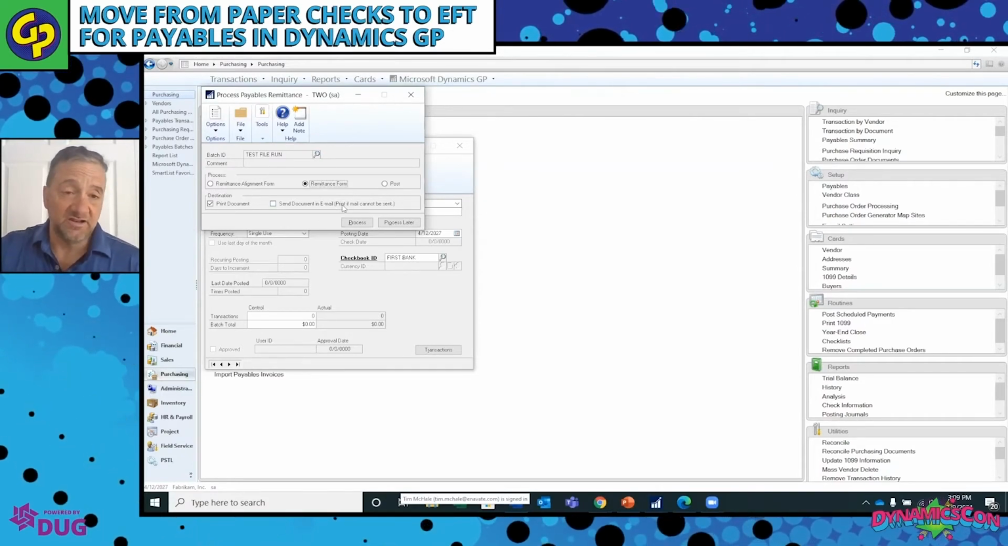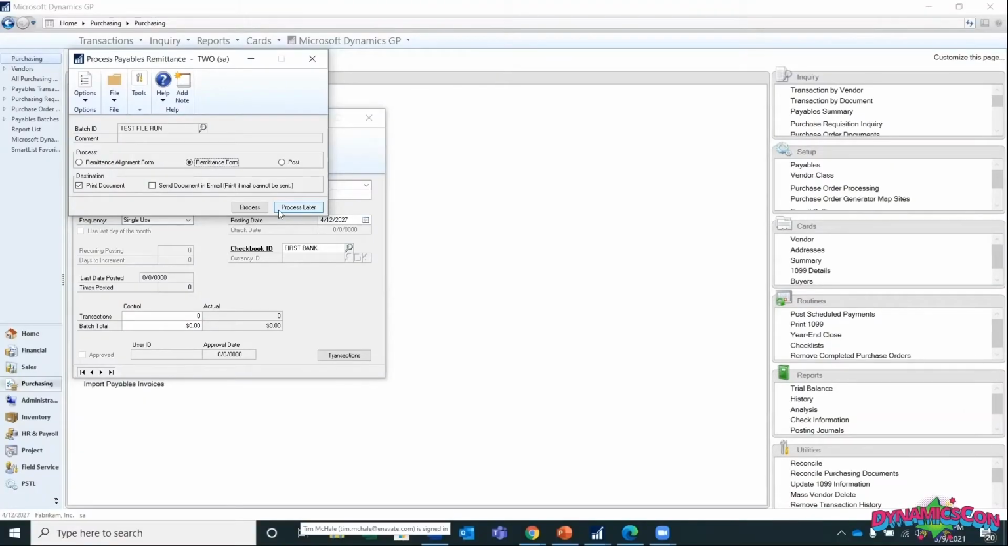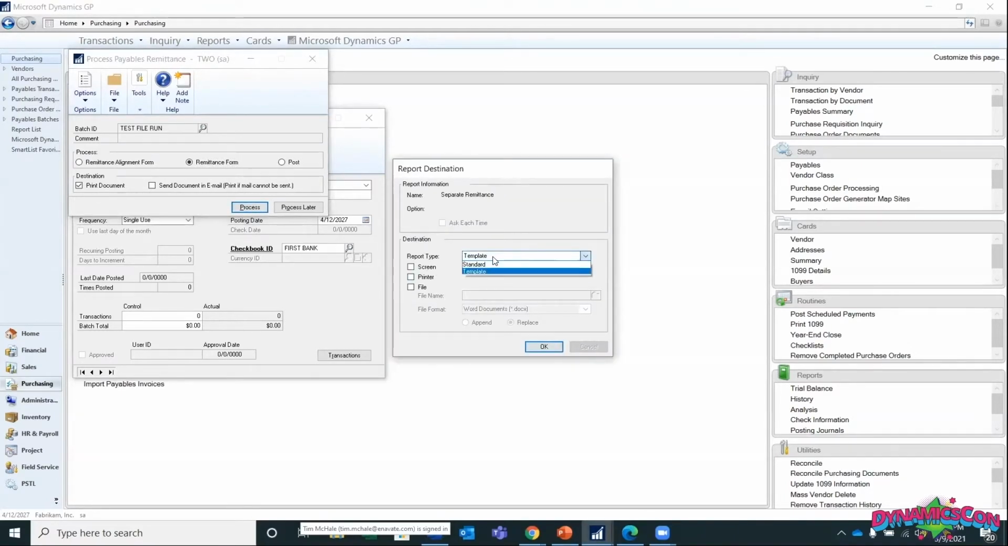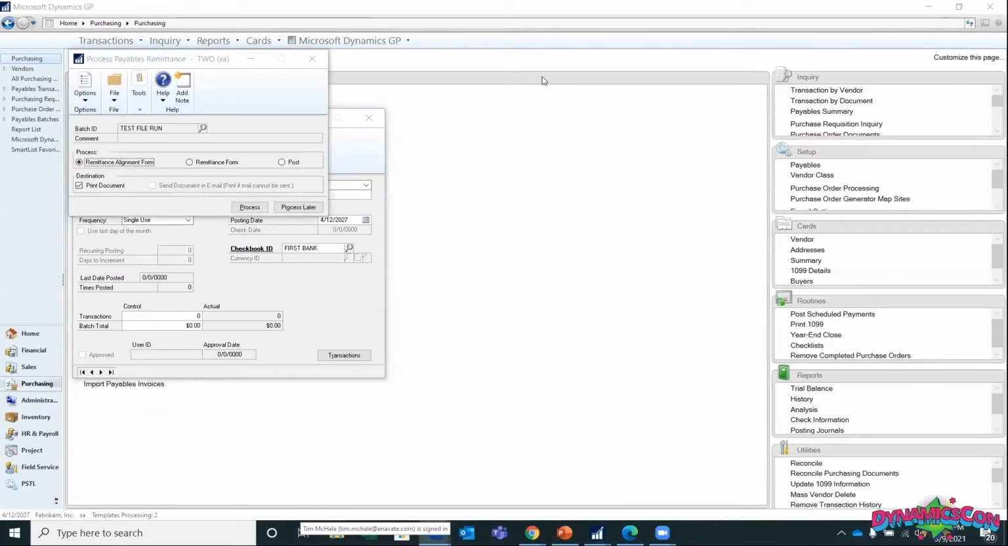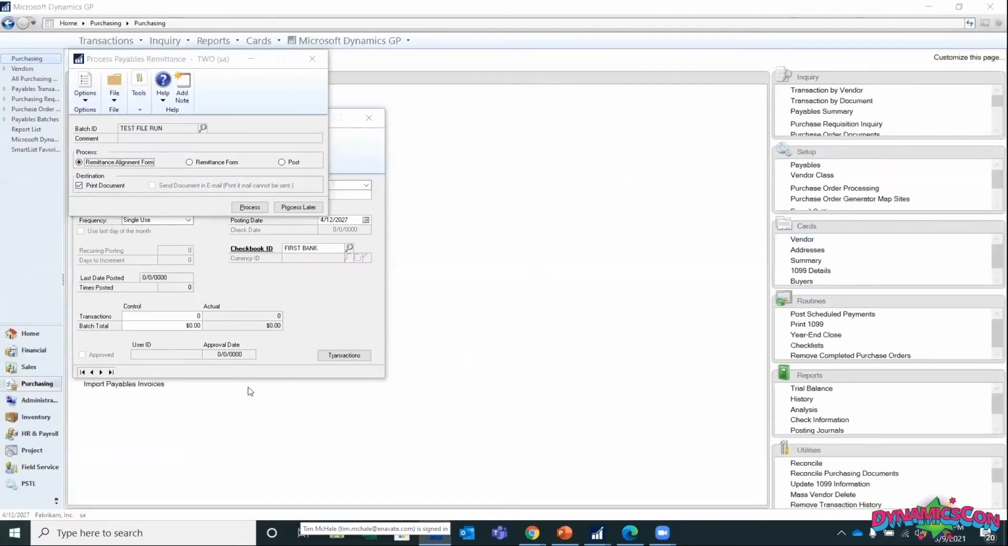And if it cannot, it'll actually give me a list. It'll say here, print if mail cannot be sent. So basically, it will print the documents that it can't mail, and it will print a report that shows all the ones that did go out through email and all the ones that did not go out through email. Okay. So I'm going to go ahead and process that. And basically, you have either template format or standard format. I'll show you the template format. It's up here. Let me just pull this down. There it is. Okay, so they would get this in their email. Or, again, you would put it in the mail and send it out.